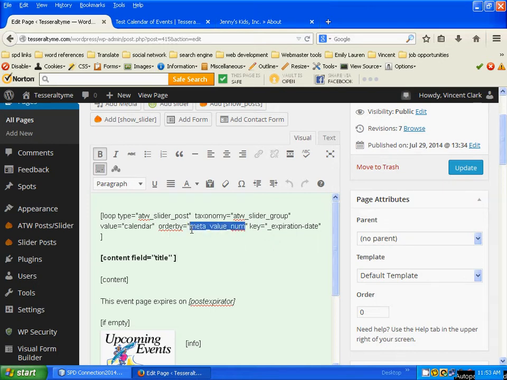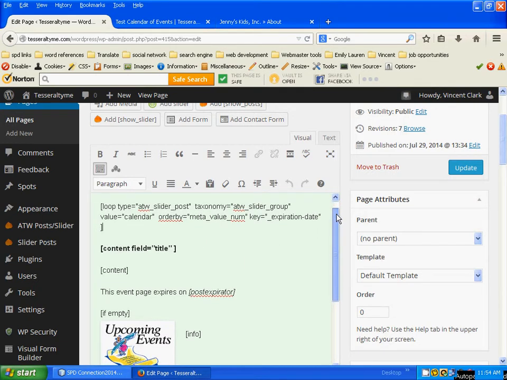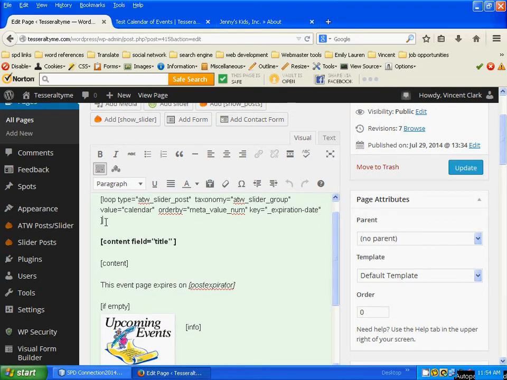Okay, and then when we find one of those that fits the criteria, we're going to print the title, content field equals title. We're going to print the content, the interior part of the post, and then we're going to print some text, this event page expires on, and then we're going to print the shortcode for the expiration date that's been provided by the post expirator.